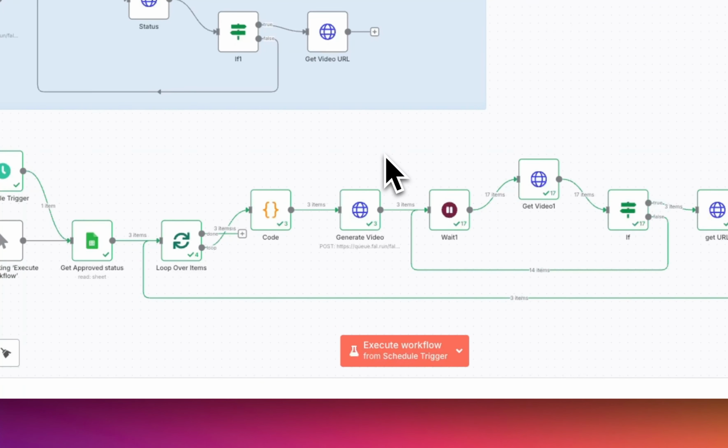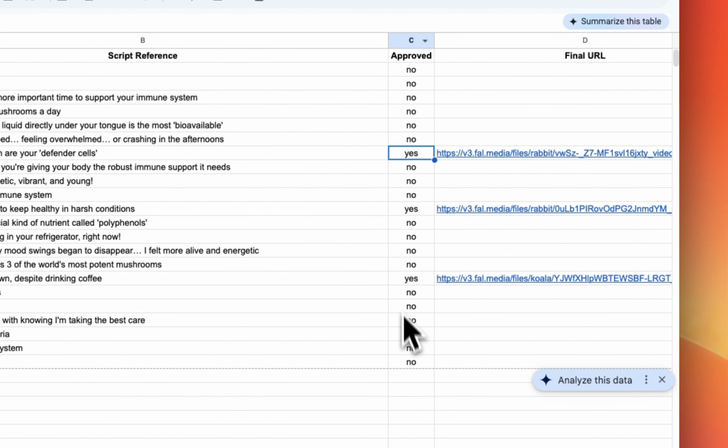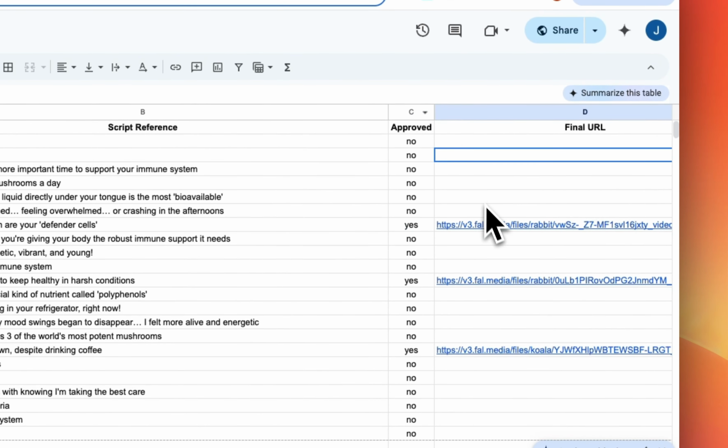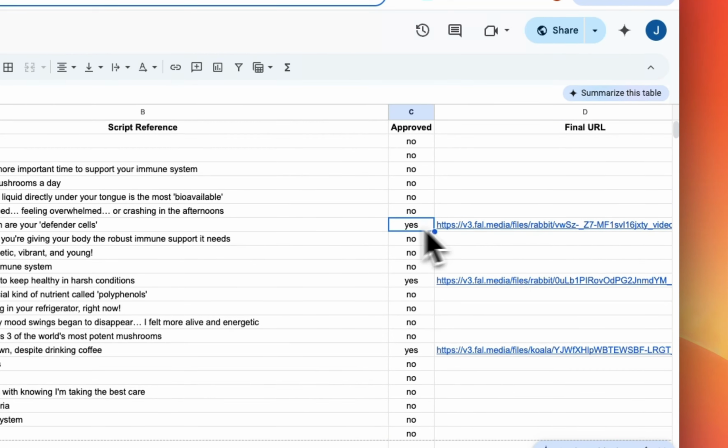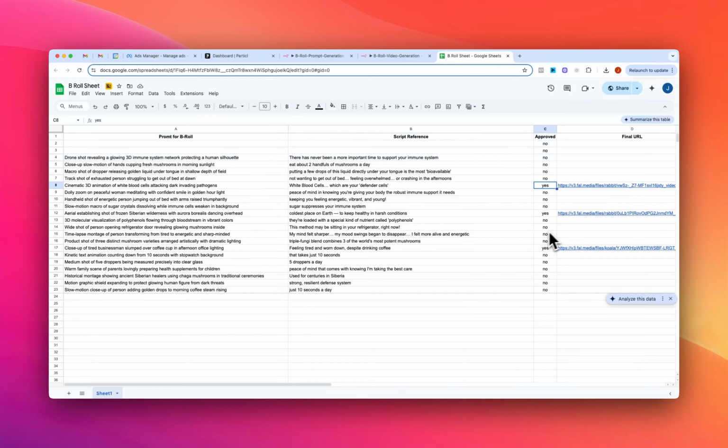All right, we are back, and we have the 3 videos ready to go. So if we just take a look right here, you can see that in the sheet now we have the 3 videos generated from the 3 prompts that we chose, or basically approved. So let's just open these up and we'll take a look at all 3 of them.